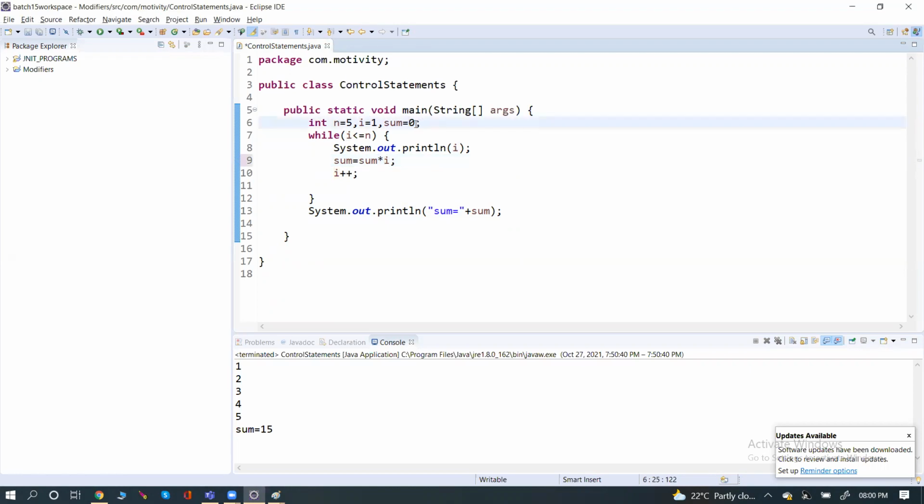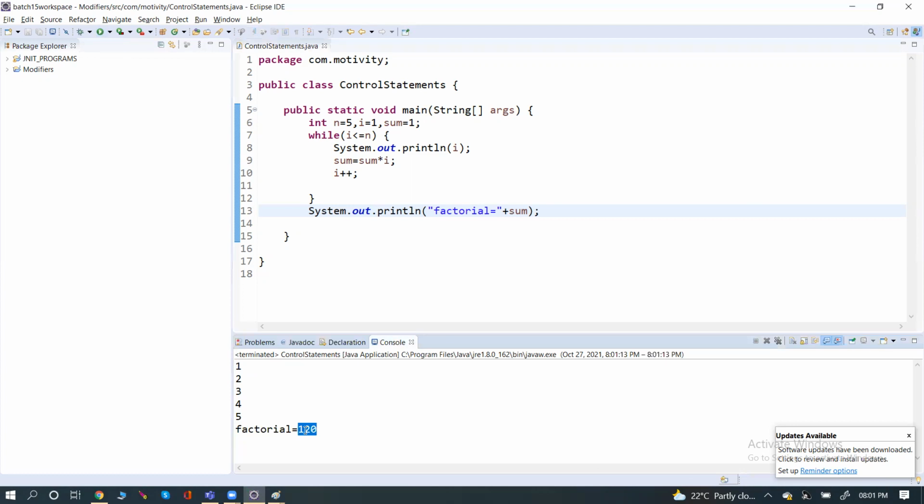So here, what is that? Sum equals 1. That's it, right? So what I have done here is just written the sum as factorial. And if I execute, I got 120, or not? Yes.